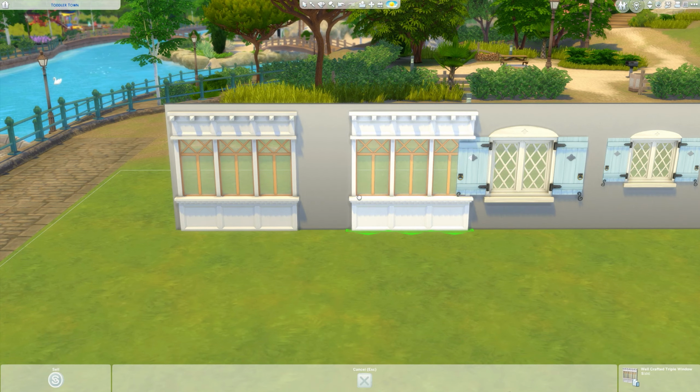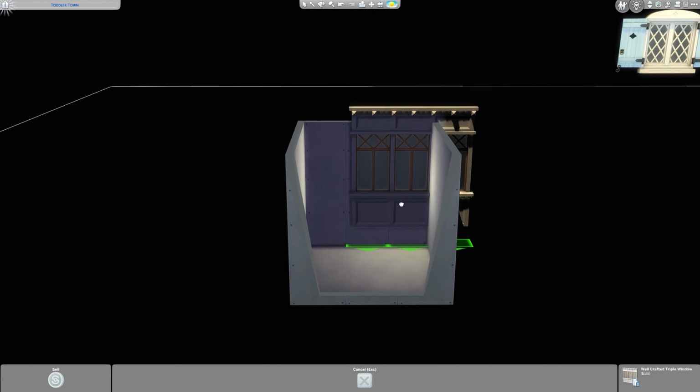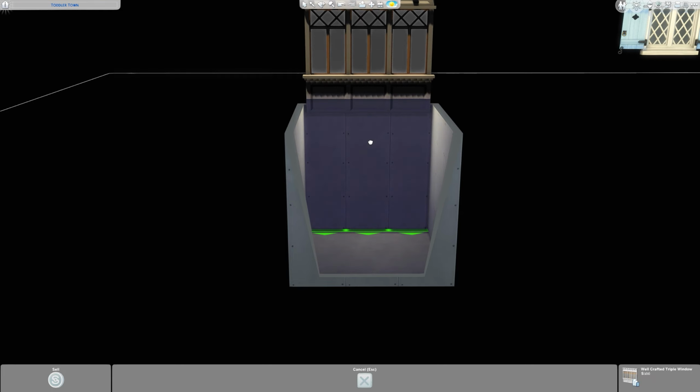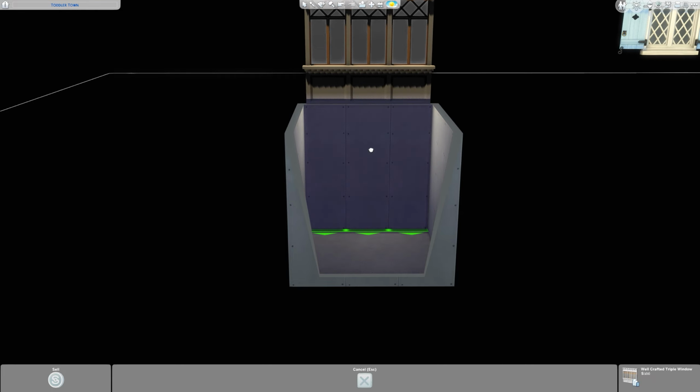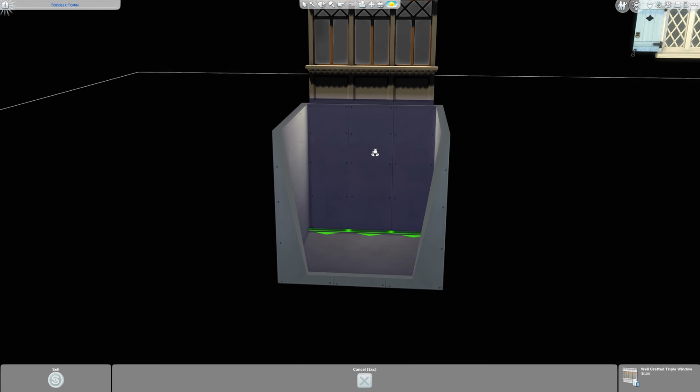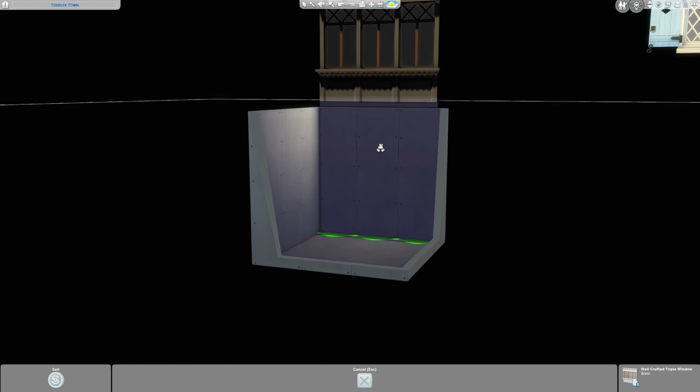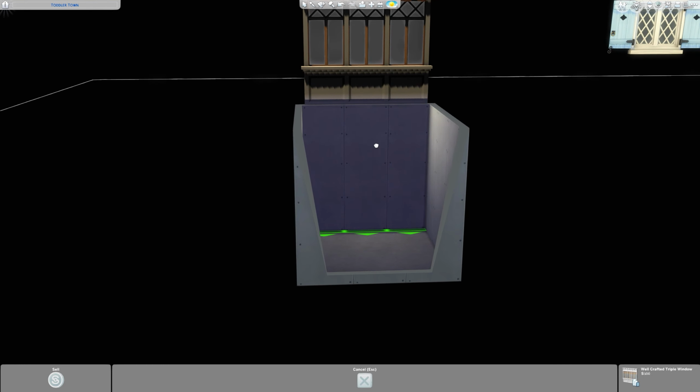Then you're going to grab the window. We're going to go down into the basement and pull it up to the top, and then, if you're on PC, you can press 9 or Control 9 or Alt 9. It just depends on your PC. I use just the 9 key and it raises it up. This is why this window is super simple, because you can see it sits on top of that wall there. Whereas with other windows, you'll have to raise them up and sort of guess, and you might have to go back down and adjust slightly.